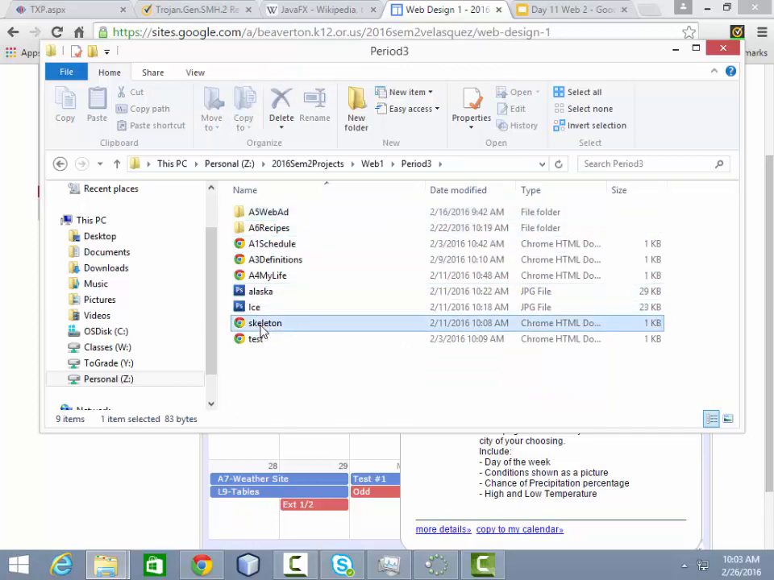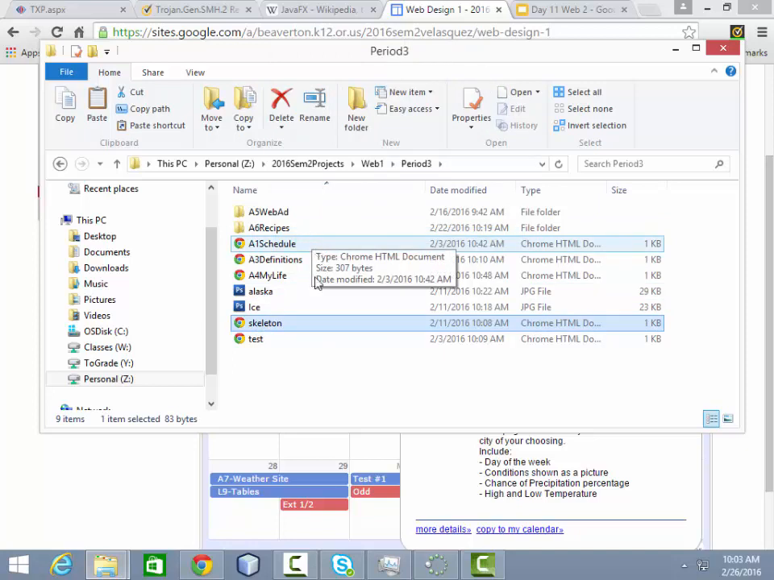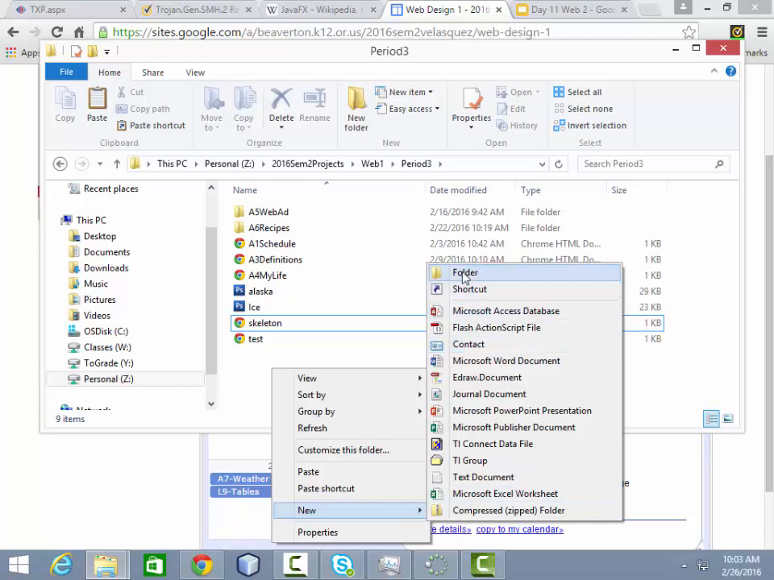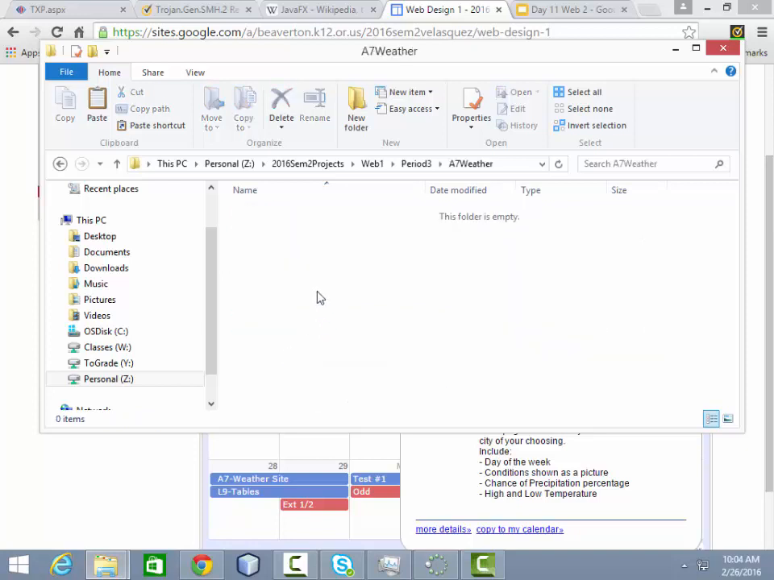3. Here's my skeleton. I can copy it. And then maybe what I do here is I create a new folder where I'm going to put all the pictures in. We're going to have lots of pictures in this one. Let's call it A7 weather. So make that folder, and inside that folder, that's where I would paste in our skeleton, but we're going to rename it to, say we do Beaverton first.